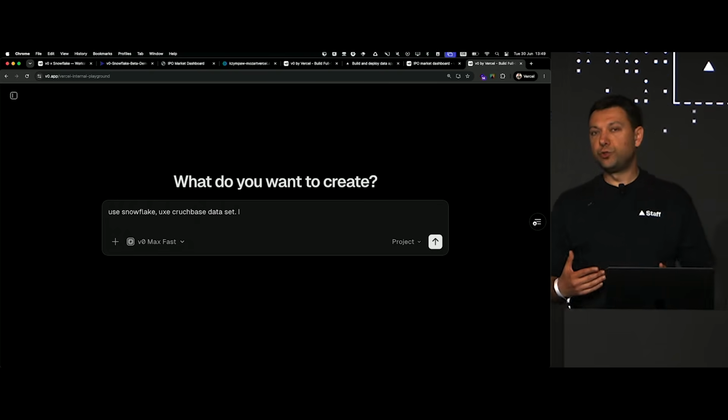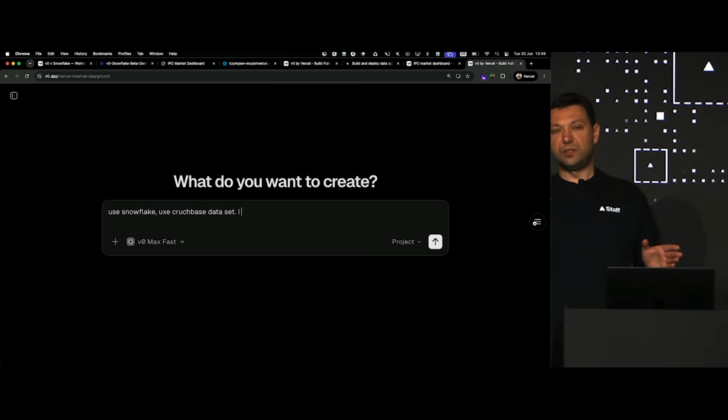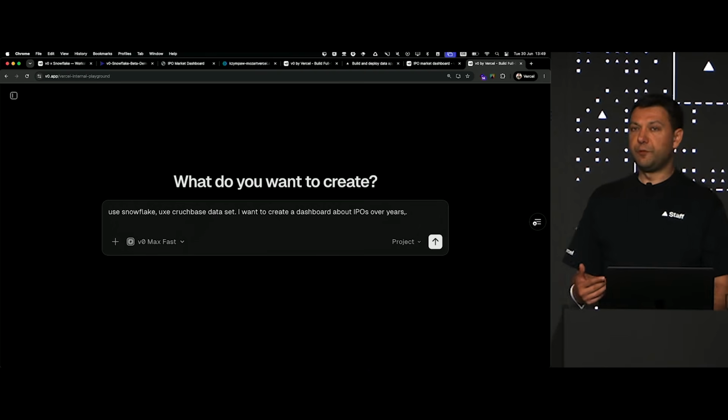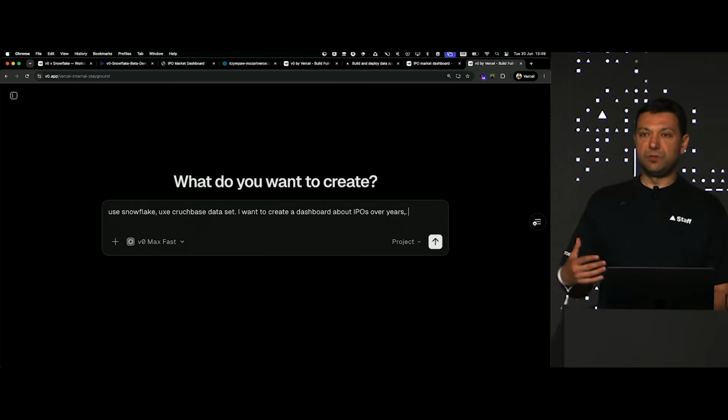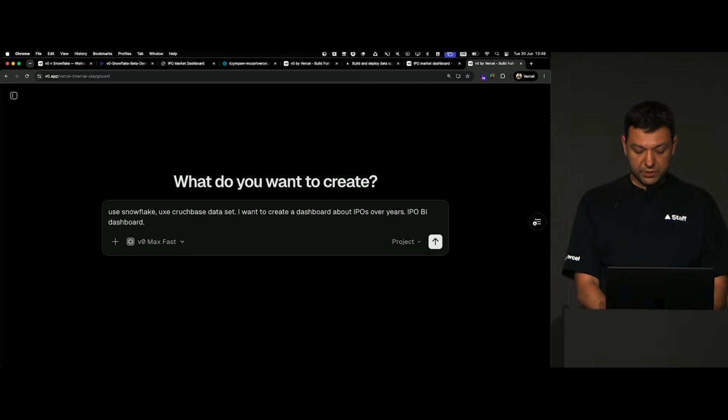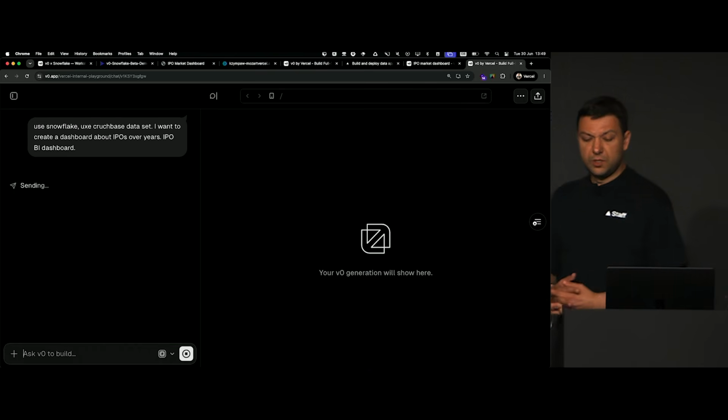And now I want to create, like a standard demo, a dashboard showing IPOs over years. Actually, whole intelligence about IPOs. Let V0 cook that. All right, that should actually be enough.